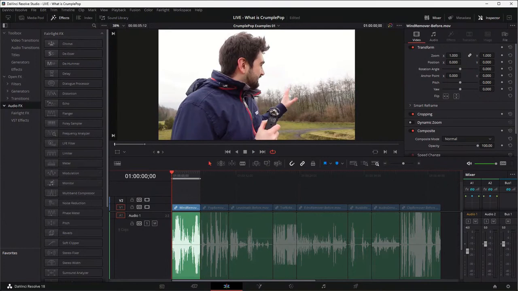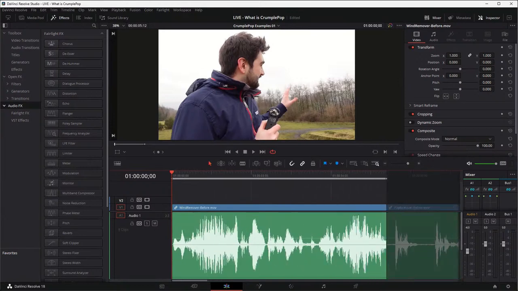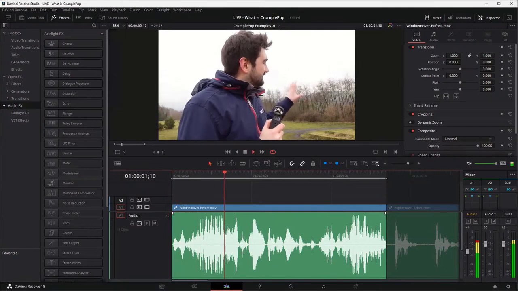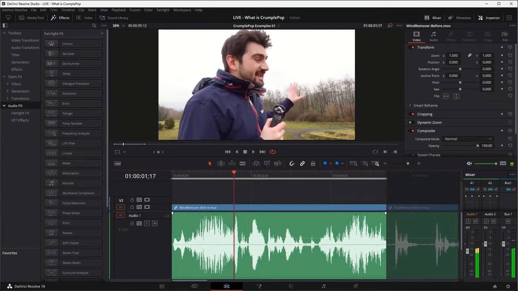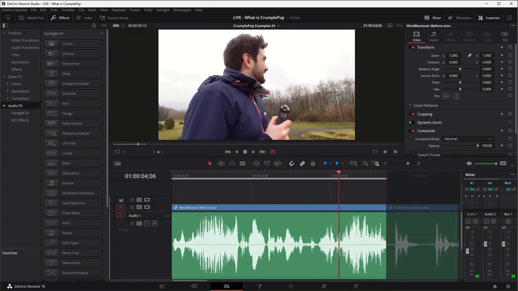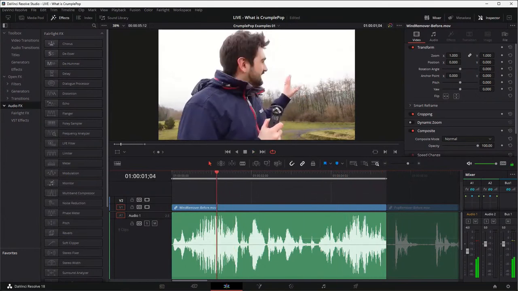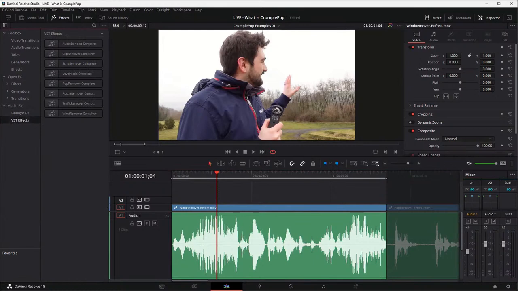I think that's a lie, but what I do hear is a lot of wind in there. This is one of the classics: we're out in nature and we've got a microphone exposed, still picking up a bit of wind. You can see that wind in the waveform, that horrible, spiky waveform going through a couple of different areas. Wind is historically a bit tricky to EQ out because it affects lots of different frequencies.